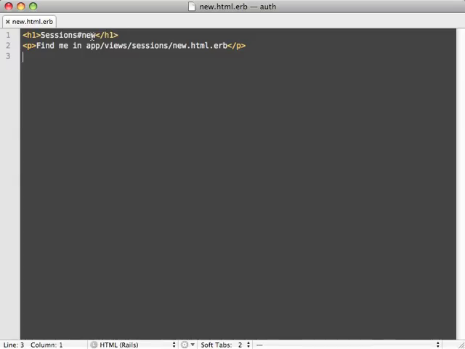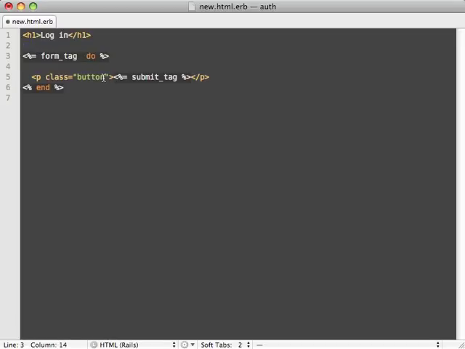So inside the sessions new template that was generated for us, let's rename this title to login. And then for the form here, I'm going to actually use form_tag and not form_for, because form_for kind of implies there's a resource behind it, but here we don't really have a session resource, so we're just going to use form_tag and go to the sessions_path, which will go to the create action once we make it.